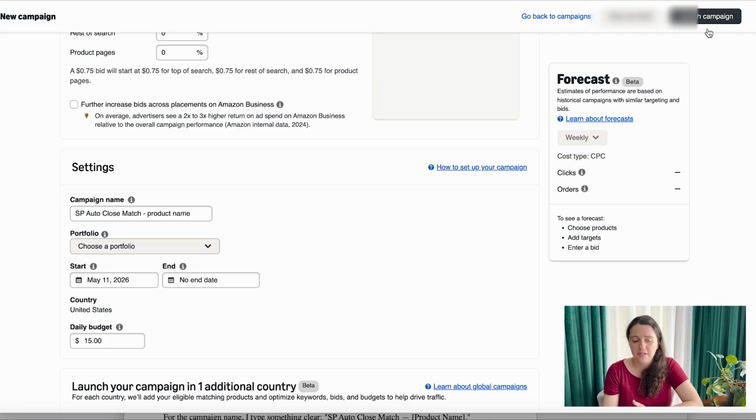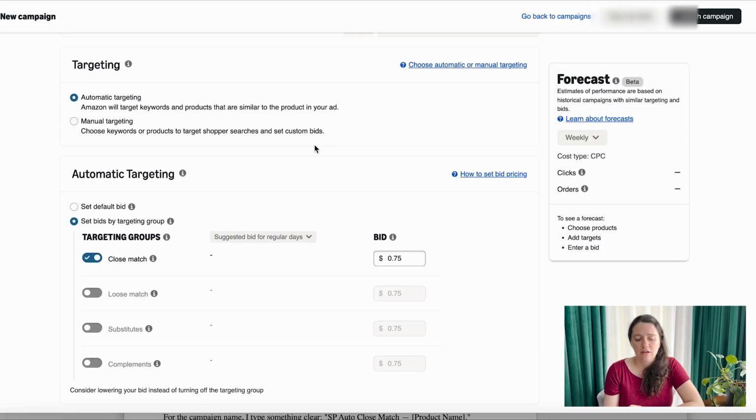And I repeat the same process for all those 4 match types. So again, in another campaign, I just choose loose match, and I repeat the process and click Launch. And then in another campaign, I choose just the substitutes, click Launch, and the last one, I choose just complements and click Launch Campaign. So it took me like 5 minutes, and the total daily budget across all those campaigns is $55. So now I have complete visibility into which match type is doing the best, and then I can scale the one that's doing the best and turn off the other ones.